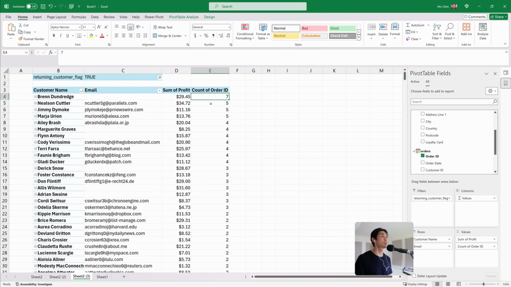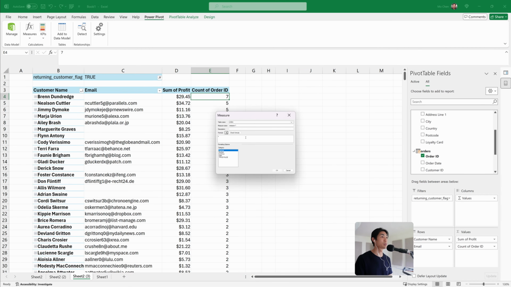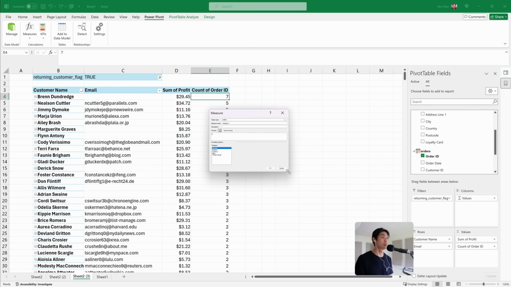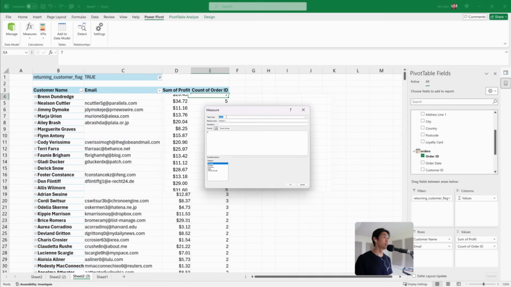Now, another measure I guess we could calculate would be the profit per order for all these customers. So you can go to Power Pivot, go to the top left and go to Measures, and then New Measure. So this is really simple. All I'm going to do, oh, that's pretty small, isn't it? Let's see if I can make it any bigger. I cannot. So I think I'm going to zoom in on this.